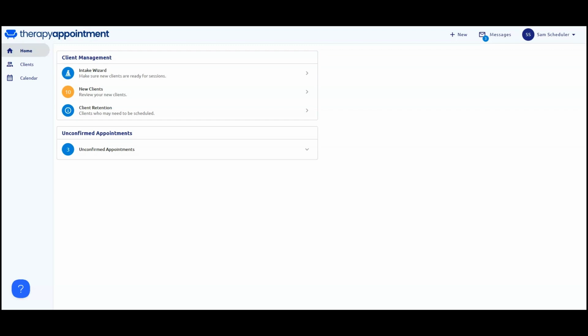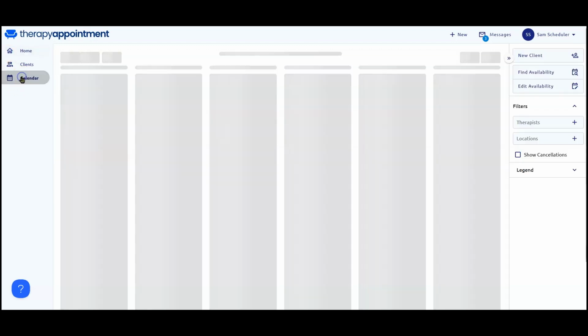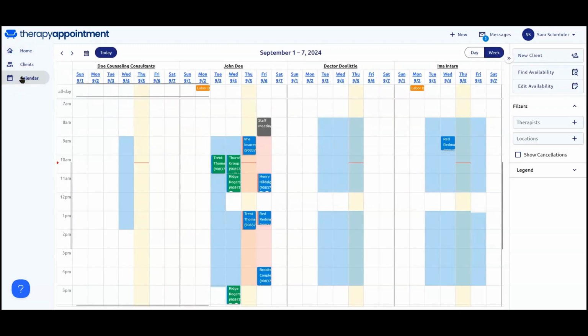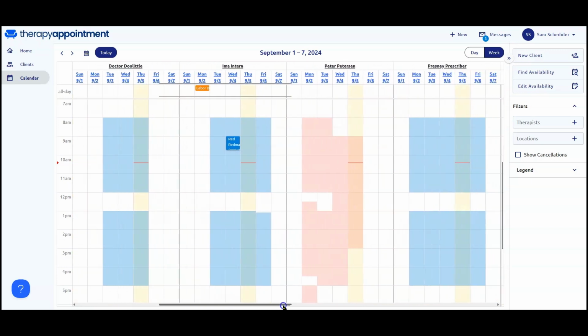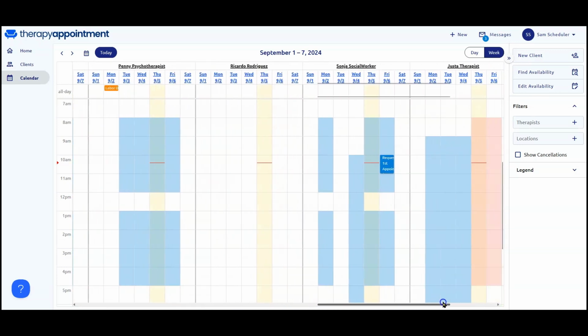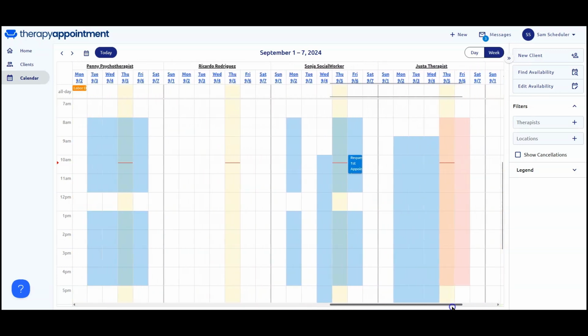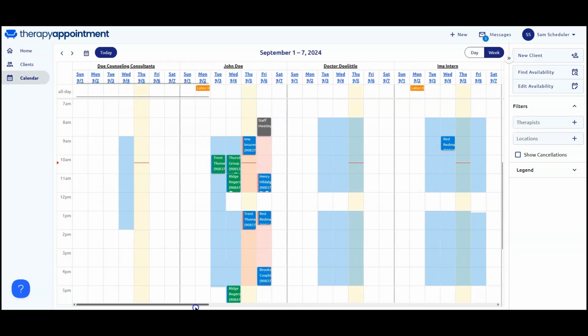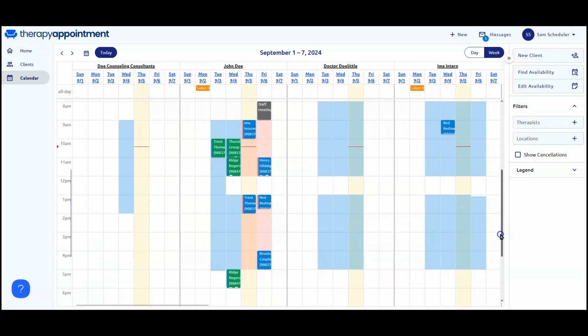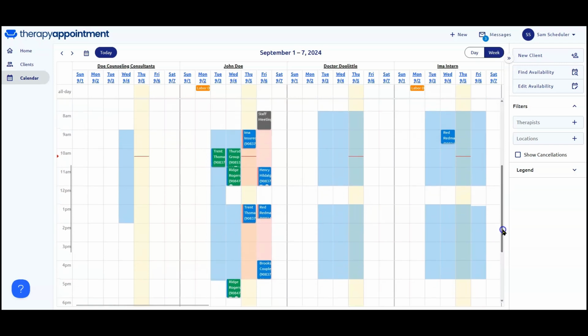Let's discuss the scheduling process if you are in an admin role for a group practice. When you go to your calendar, you're going to be able to see all of your providers in the practice side by side here. And you'll have a slider bar at the bottom so that you can slide across the screen to view your providers.